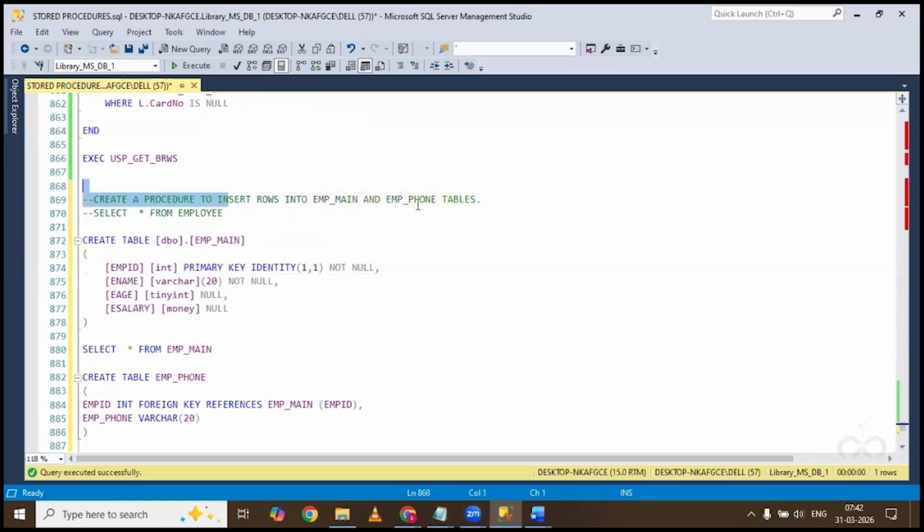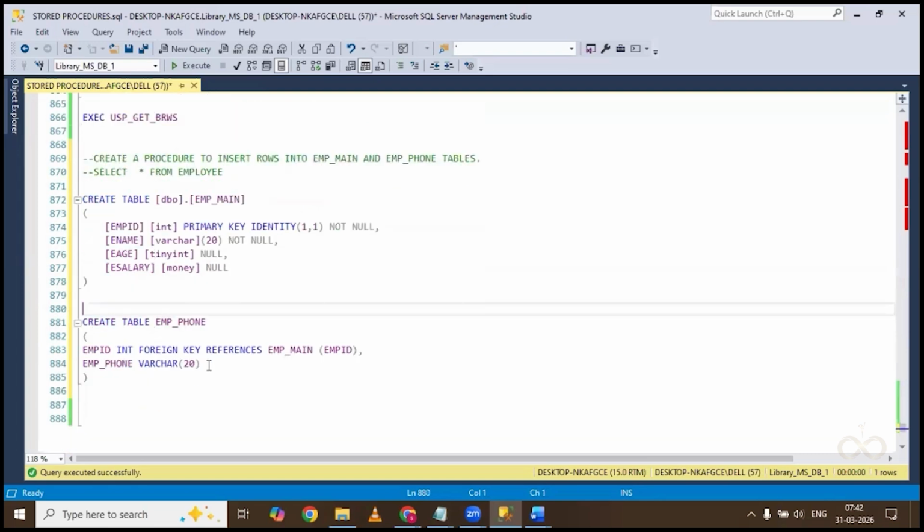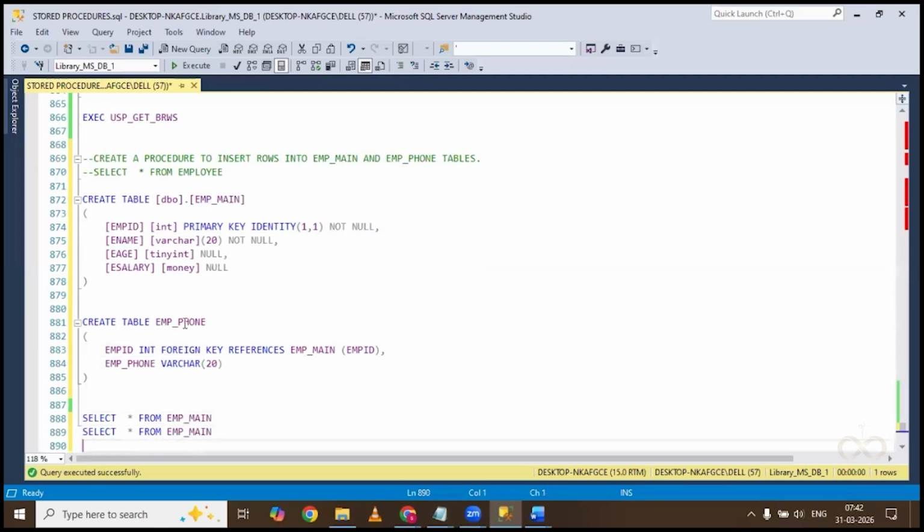Create a procedure to insert rows into employee main and employee phone tables. So the employee main table has employee ID, name, age, salary, whereas the employee phone table has employee ID, which is a foreign key to employee ID, and employee phone number. Provided these two are in a one-to-one relationship. How can we establish a one-to-one relationship?